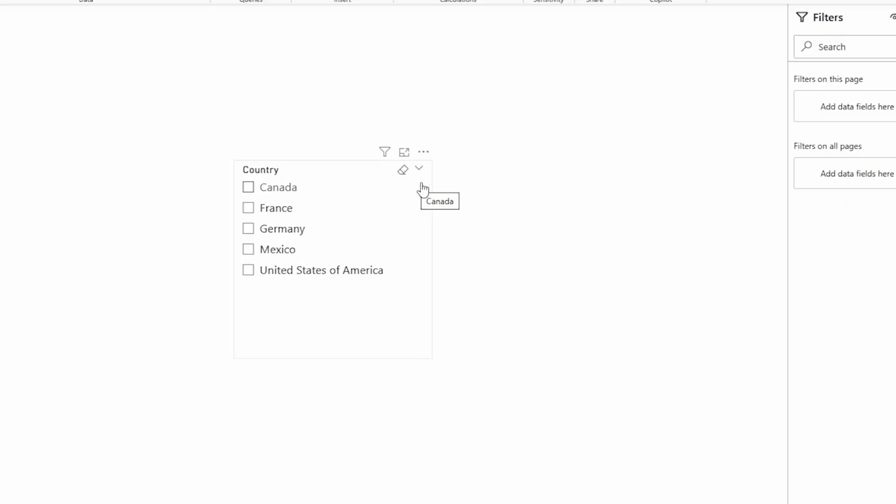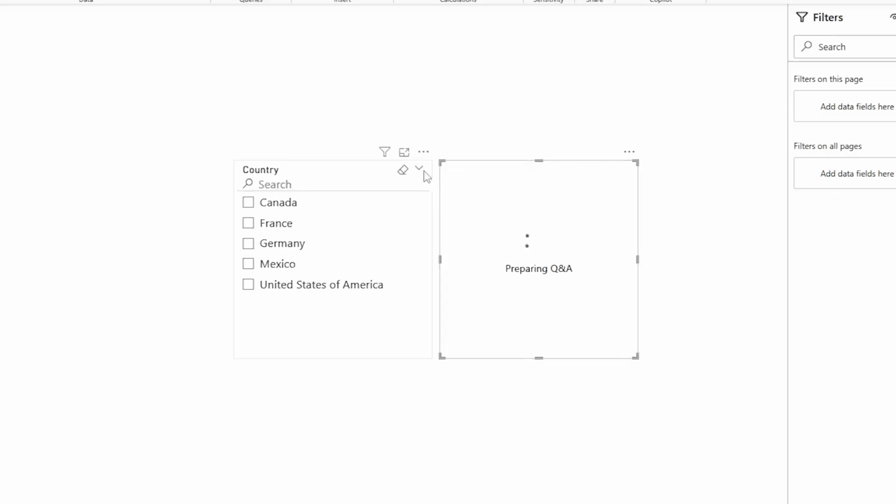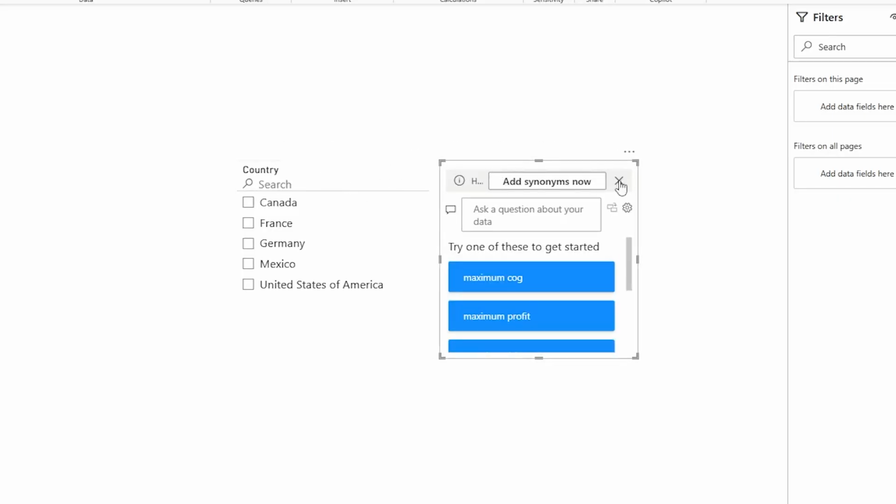Now, enable the search feature. Click on the 3 vertical dots. A small drop-down menu will appear. In that menu, look for the option called Search. Click on Search, and the search bar will instantly appear at the top of your slicer.